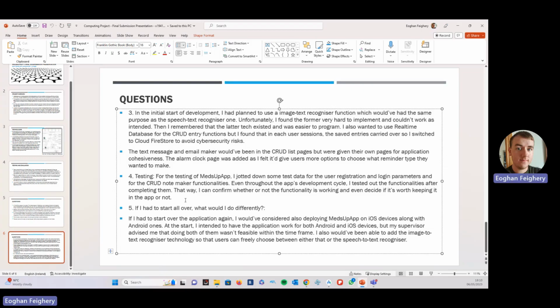Now, if I had to start the application again from scratch, I would have also considered developing this app for iOS devices along with Android ones. At the start, I intended to do just that for both versions, but my supervisor advised me that it wouldn't be feasible within the time frame to complete the app. But it is an option I would consider in the near future.